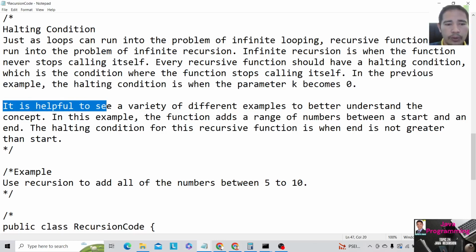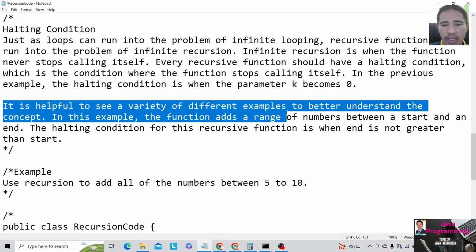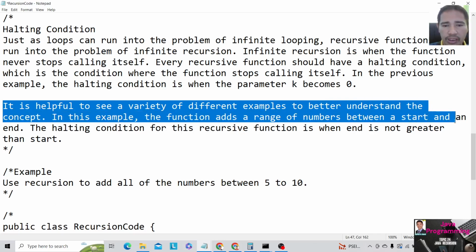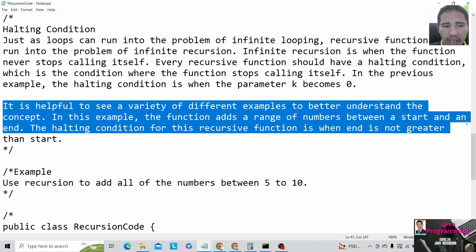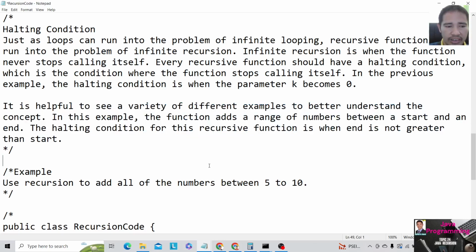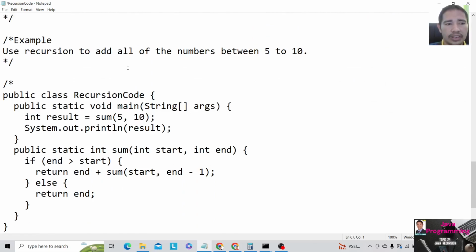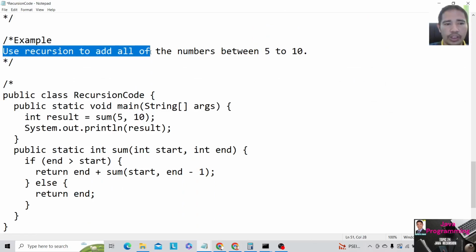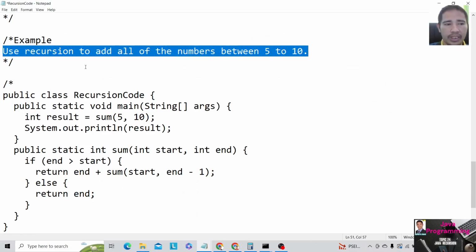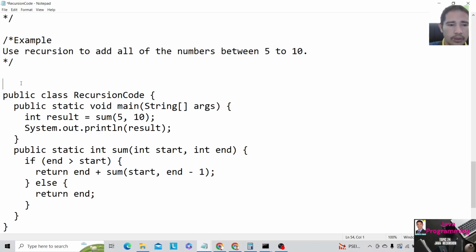It is helpful to see a variety of different examples to better understand the concept. In this example, the function adds a range of numbers between a start and an end. The halting condition for this recursive function is when end is not greater than start. So let's try to see the example. Let's say this is our example: use recursion to add all numbers between 5 and 10. So this is our code.